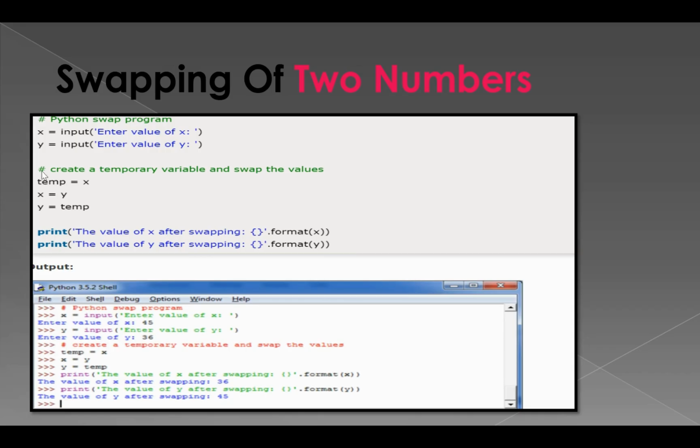So I have taken a third variable, that is my third empty cup, temp, and temp equals x. So the value of x will be shifted to temp. If you remember, in the variable I told you the value is on the right side and the variable is on the left side. So the value of x will be allotted to temp. Okay. Now x is empty, x equals y, the value of y will be allotted to x. Now y is empty, y equals temp. Whatever value temp has, that is the value of x, will be shifted to y.